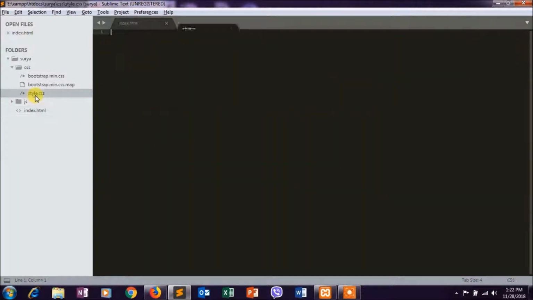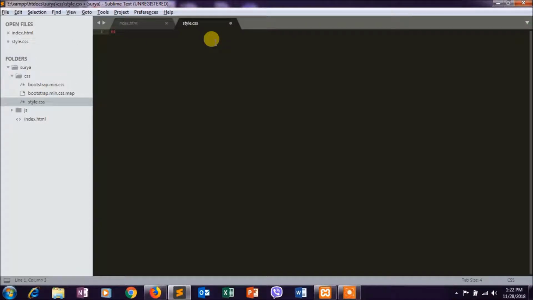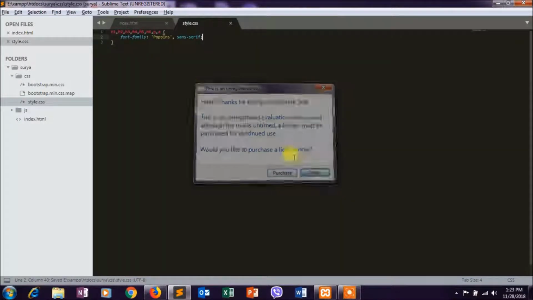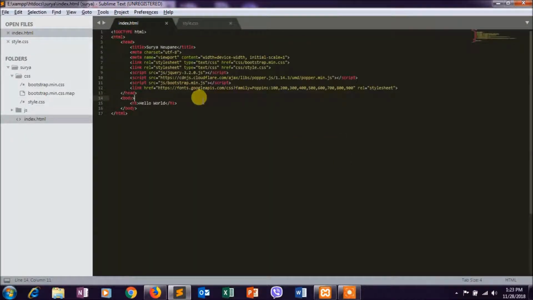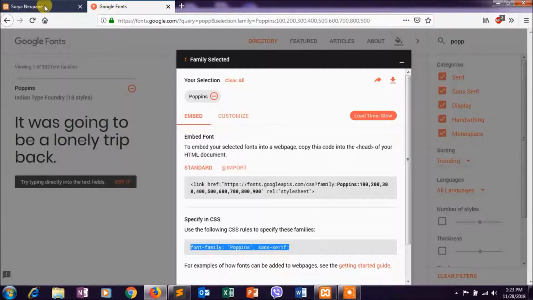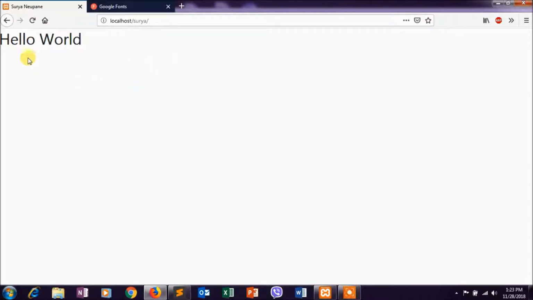In style.css, I would like to use h1, h2, h3, h4, h5, h6, p and a. All these tags will be using this Poppins font. Save it. That's it, we have used the Google open source font in our project. Let me get back to the browser and look at our web page.